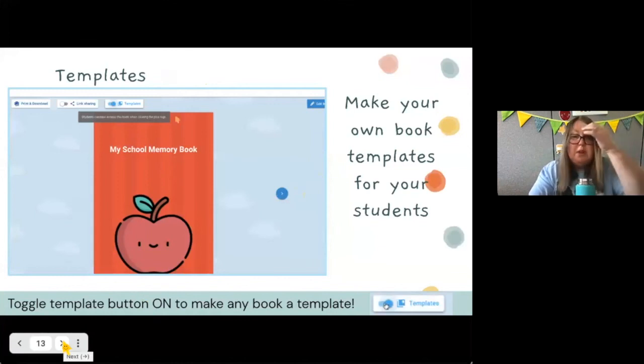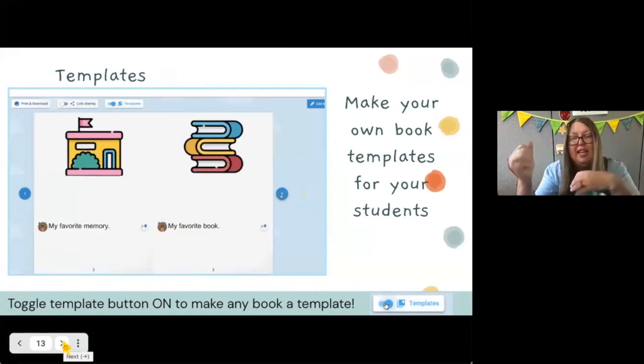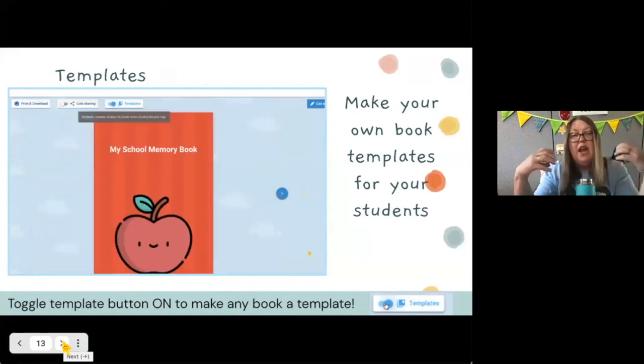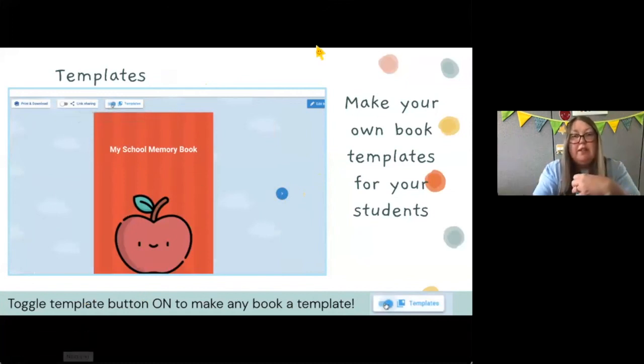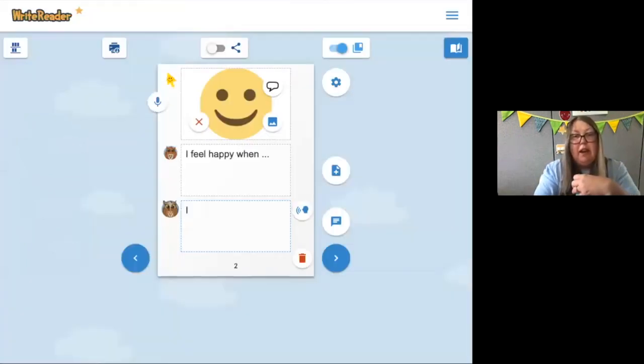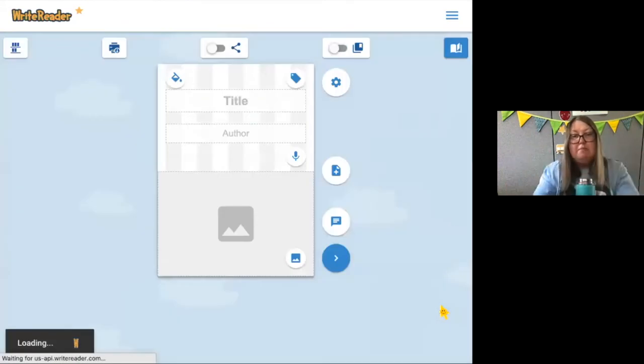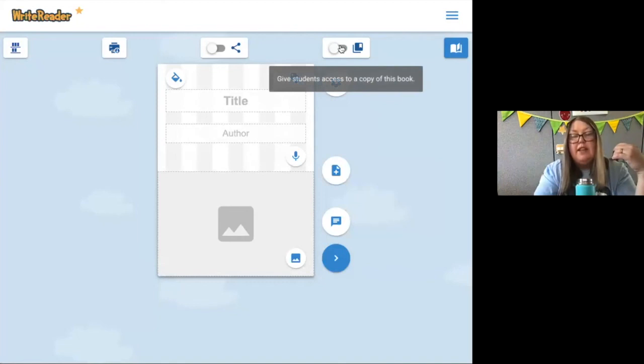You can also make your own template. So if you have a particular idea, we did one in a kindergarten class where they were learning about butterflies. And so we wanted a little template to, again, give them that support and that structure for what they were writing. So I was able to just, in my WriteReader account, click on the plus sign and start a blank book and create it however I wanted, whatever I wanted that structure to be. And then I'm going to toggle on that template button.